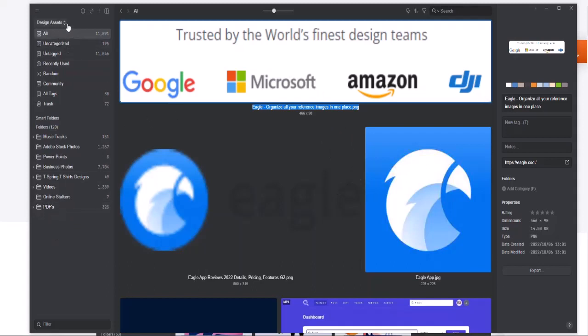If you look over here, you'll see where it says design assets. I have over 11,000 assets in here. I've only got 195 that's been uncategorized. That means they haven't been stored inside of a folder, all right? I've got 11,000 things that are untagged, and that's because I haven't really been tagging them as much as I should. But just to let you know, the best thing to do is for you to tag it as you go along. And I'm recognizing that even more and more, all right?